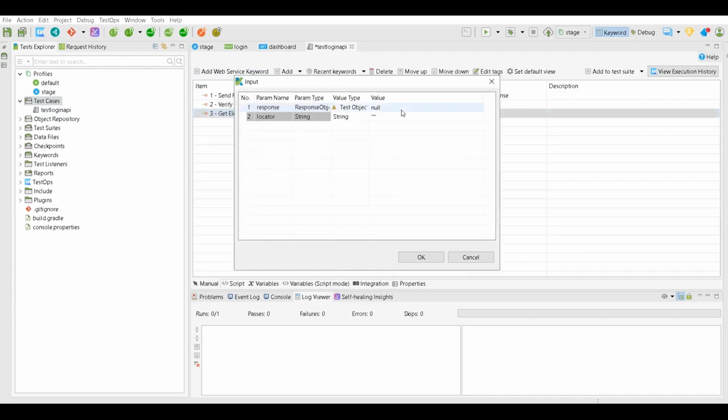Now again we have to select and attach the variable type to variable, and value is login response. I already gave you this keyword. Okay, if you don't have it, again I will give you login response, and this is where you need to give the JSON path.